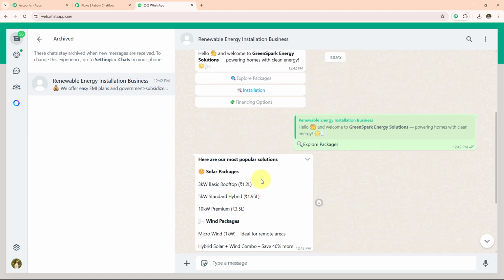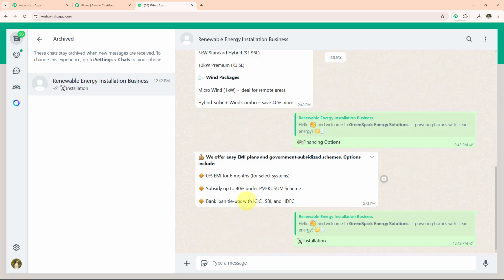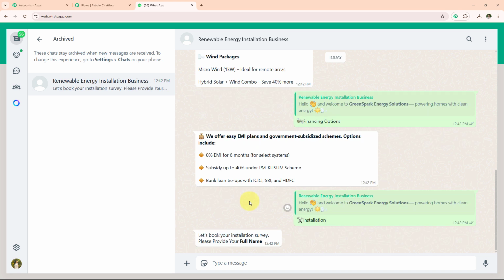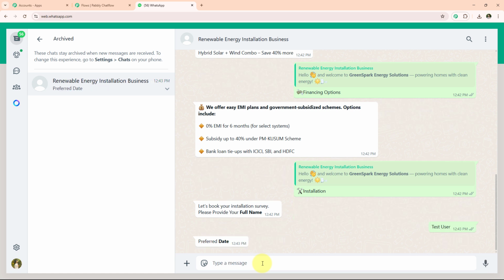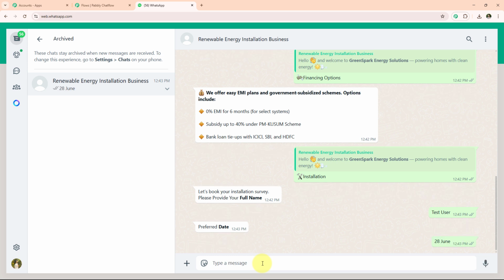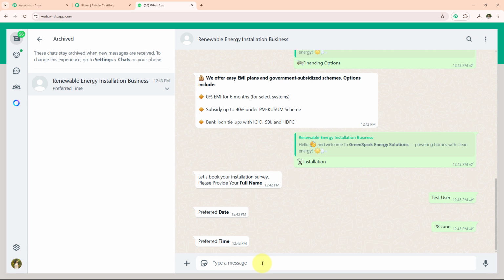Now we simply click on installation. After clicking installation, I am getting another response: please provide your full name. Now I am typing my name, test user. After typing my name, I am getting another response, preferred date. Now I am typing date 28 June. After typing the date, I am getting another response, preferred time. Now I am typing time 10 a.m.